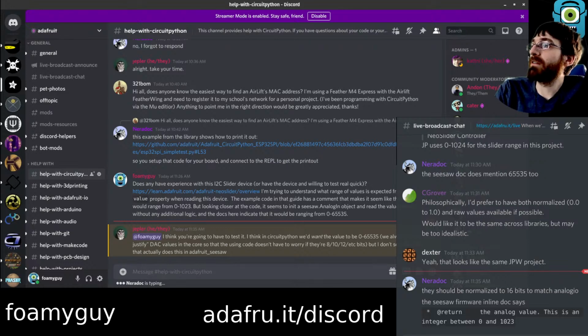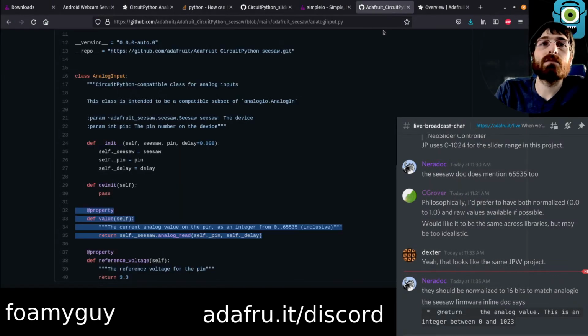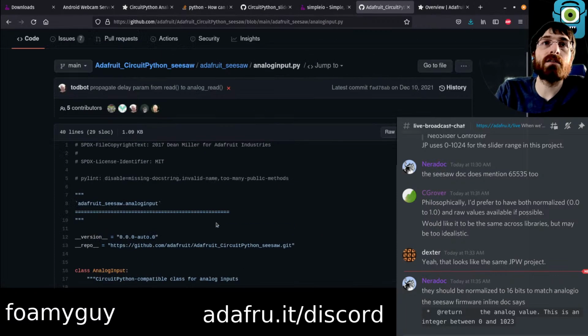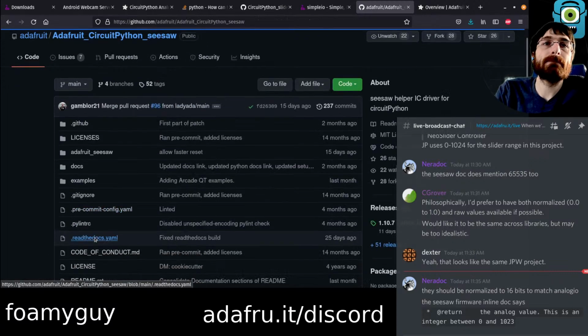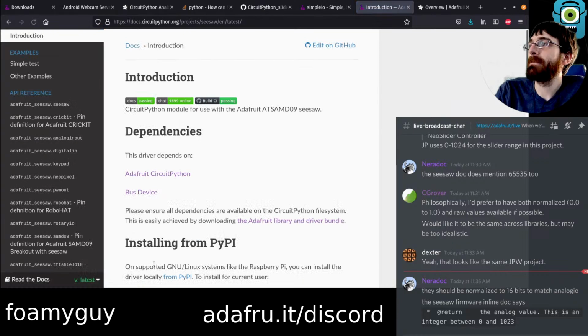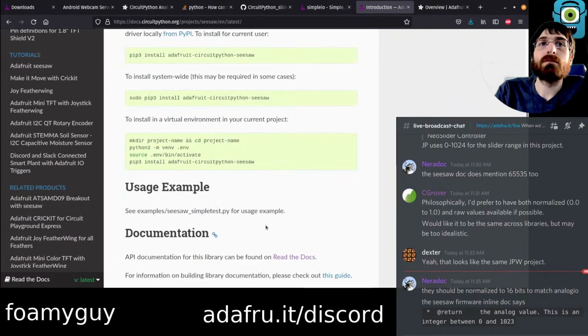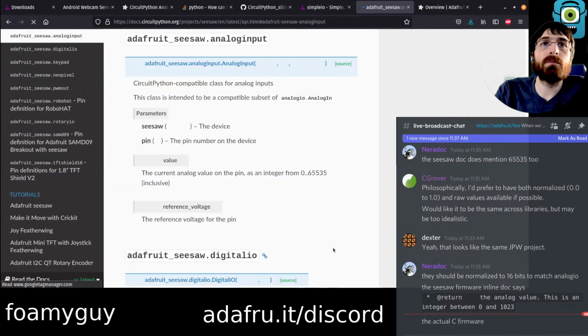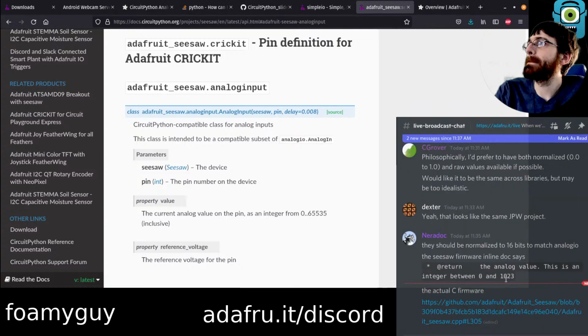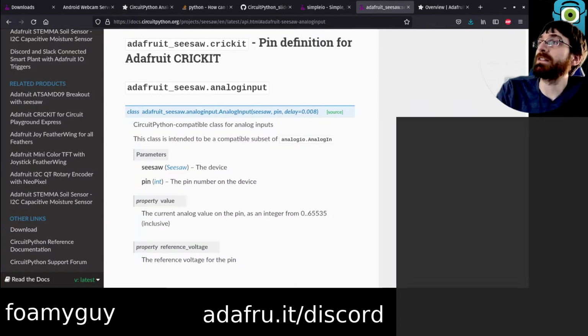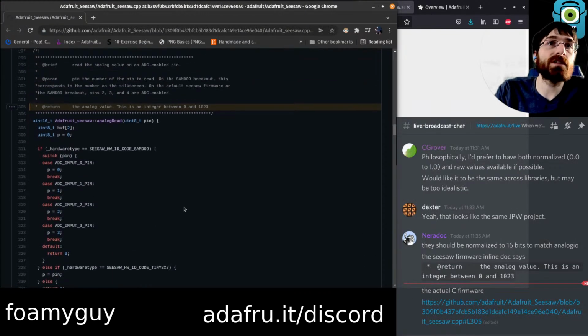Oh, you found a different doc that says 1024. Where did you see that? The inline doc. We're in here. Log input. Oh, I see. In the C firmware that runs on the Seesaw.